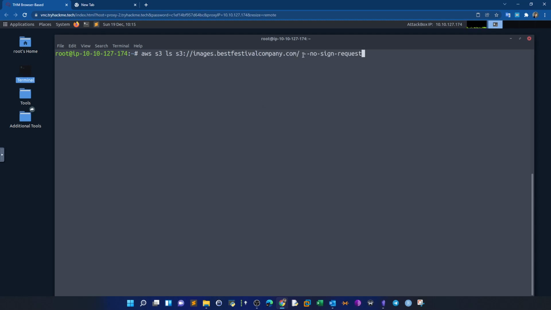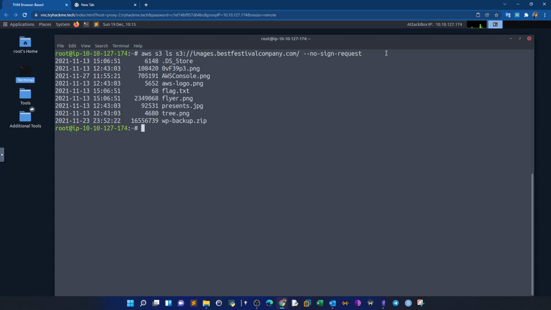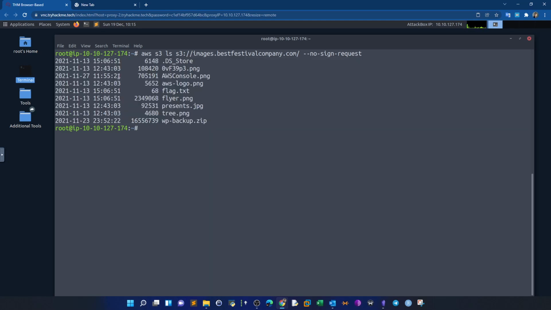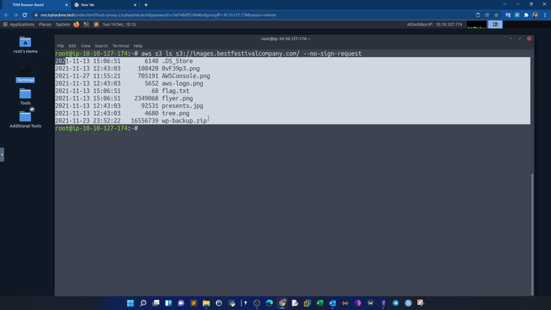And lastly is the no-sign-request. No-sign-request means we're trying to list the contents of the bucket without having an account in AWS. If this is successful, it means that this bucket has permissions where anyone can read its contents, so this is a public bucket. Upon hitting enter, we see we have all of the contents listed here. We call these objects.